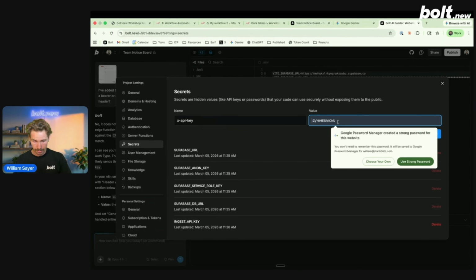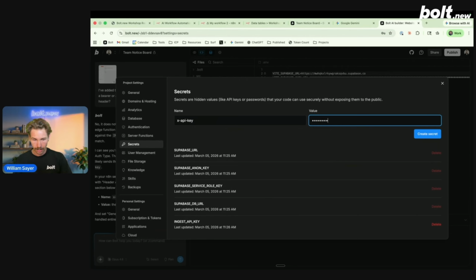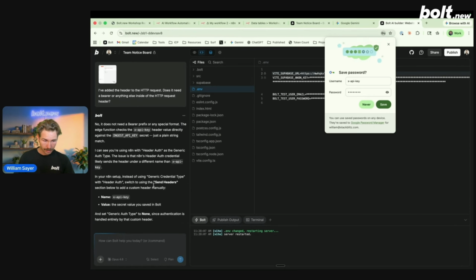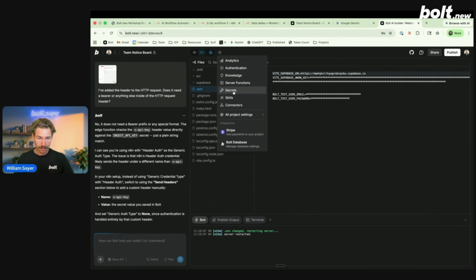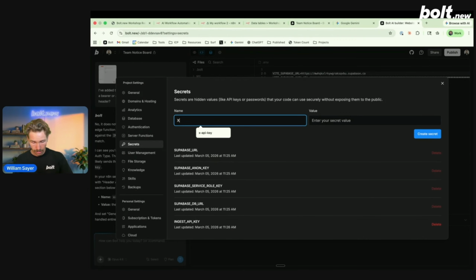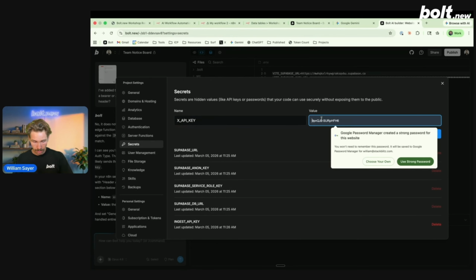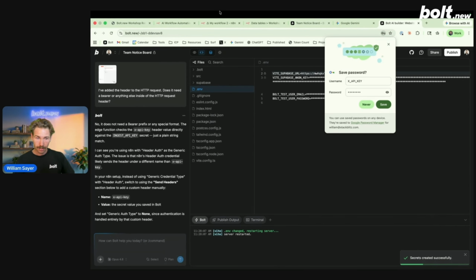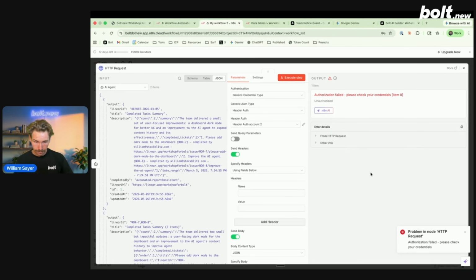We're going to say X API key, password. Let's save that as well. I guess we have to use underscore. So we'll come into secrets, X API key, password, create secret. Okay, so that's added. Let's come back into our workflow.